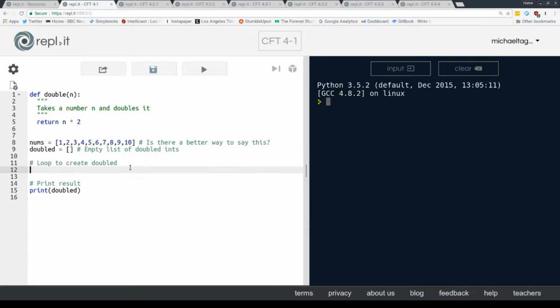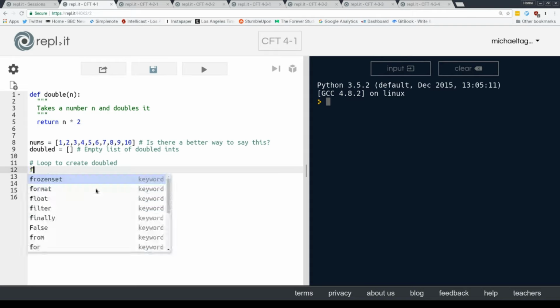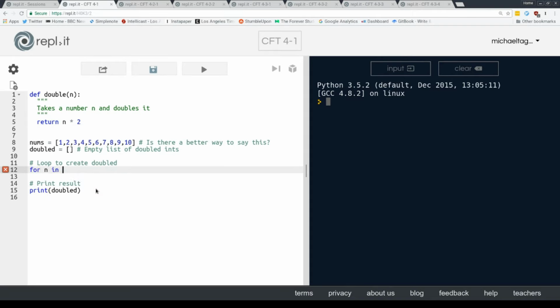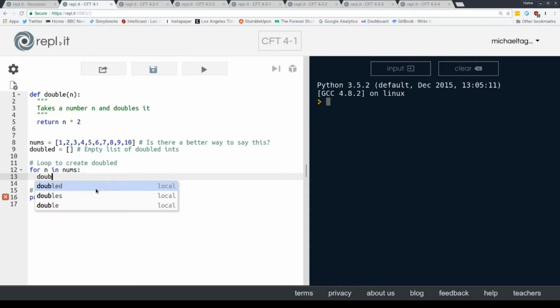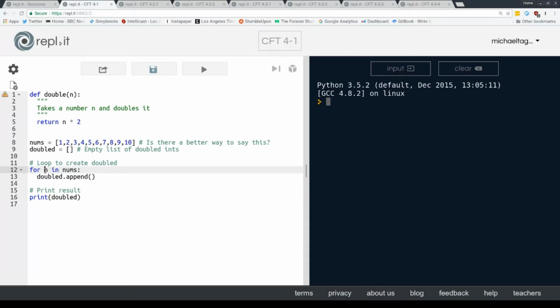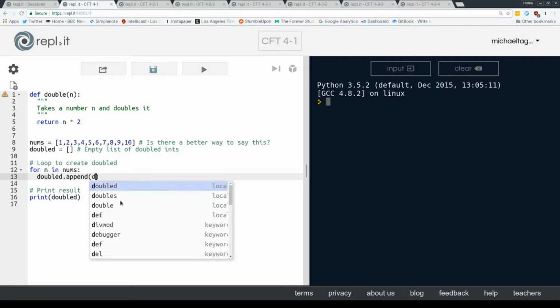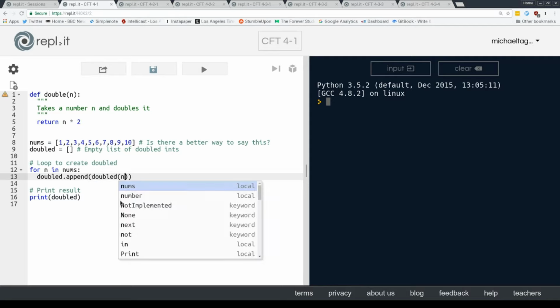Let's write a loop that goes through the list and adds the result to doubled. So I'm going to say for n in nums, and I'm appending to the list, of course, so I say doubled dot append. And what am I appending? Well, I'm appending that n doubled. So I'm going to call the double function inside of my append, passing that n to it.